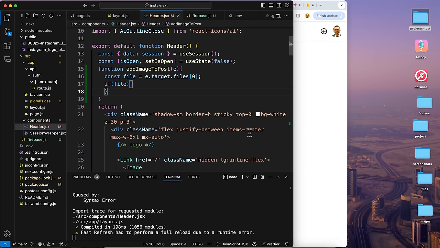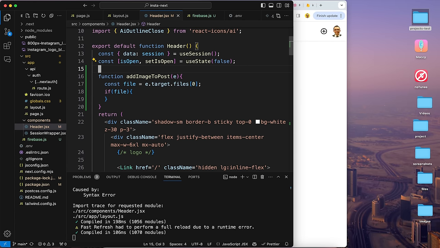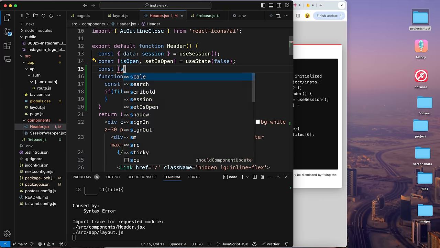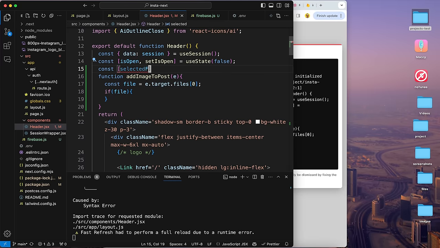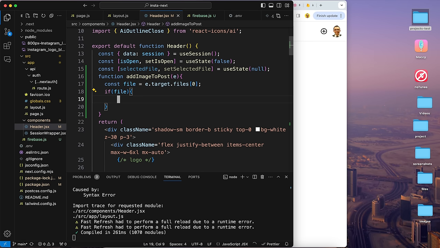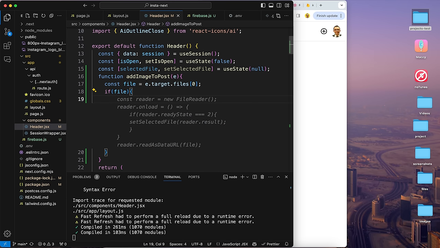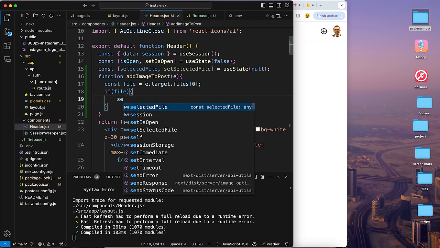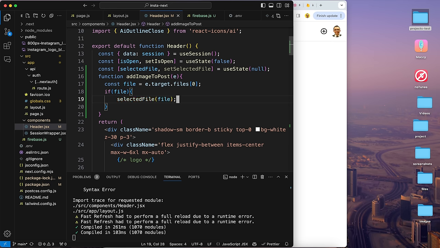First thing first, we need to add a piece of state for getting the image there. So we just create a piece of state called selected file. And this is going to be null at the beginning. And then if the file is there, we want to set the selected file to that file.